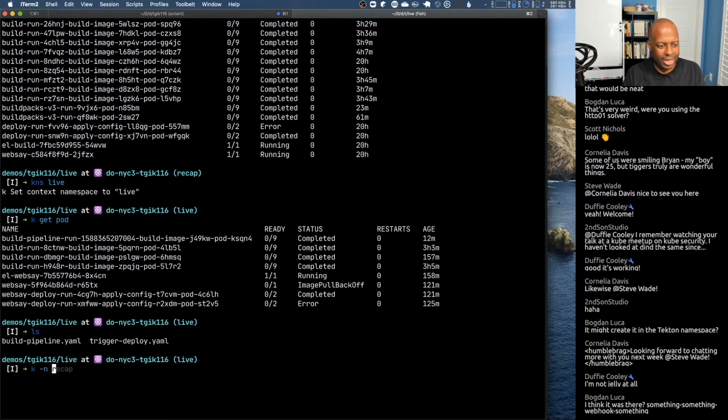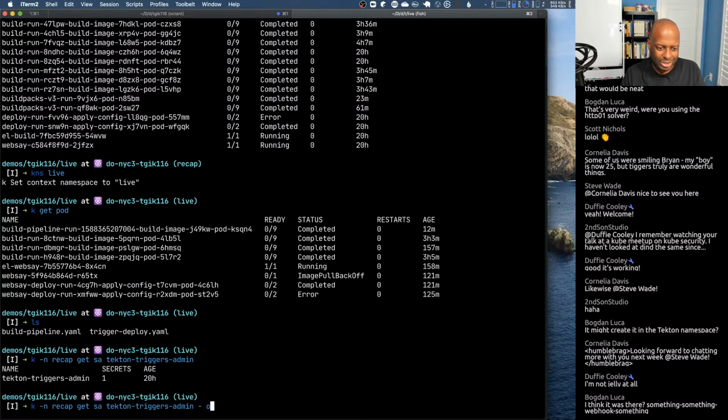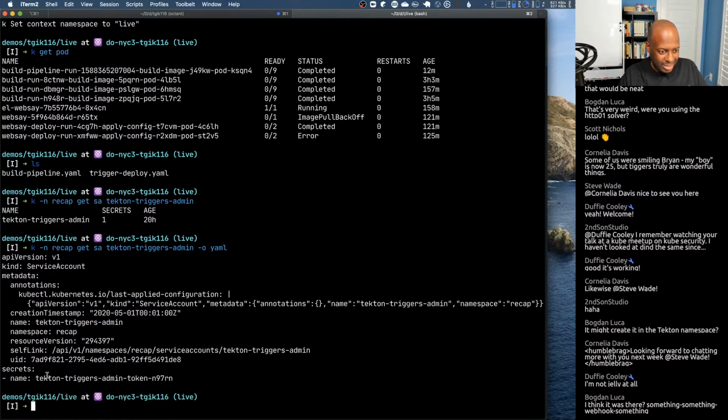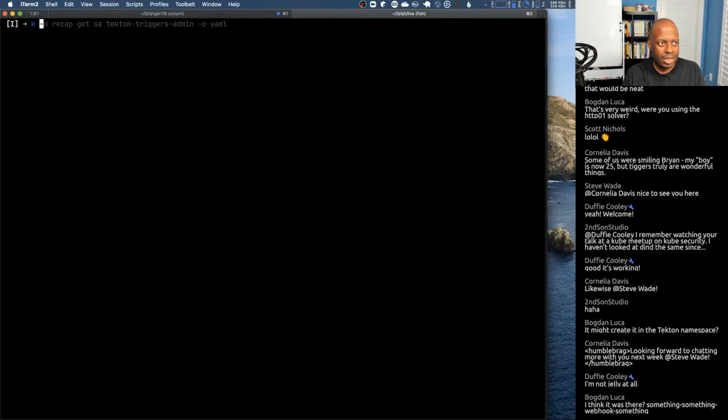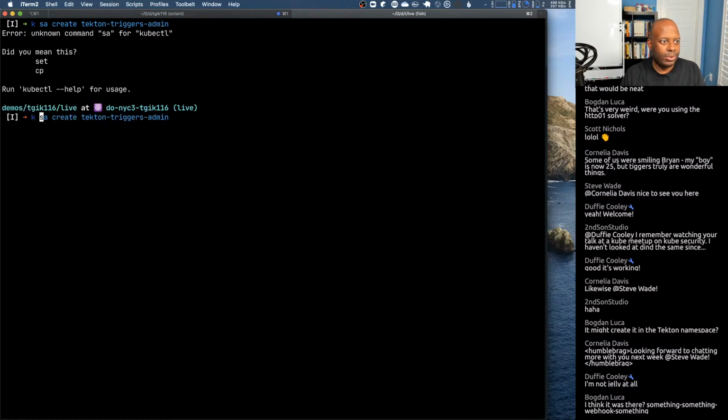So what I'll do is KN recap get service account tecton-triggers-admin, and I'll do YAML to see what that looks like. All right, not much going on there, so I'll just go K service account create tecton-triggers-admin. No, create. So let's create the service account from the command line. Now those pods should start, but they won't have the right permissions.